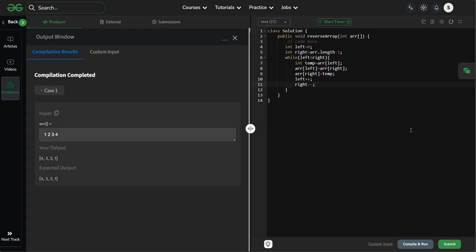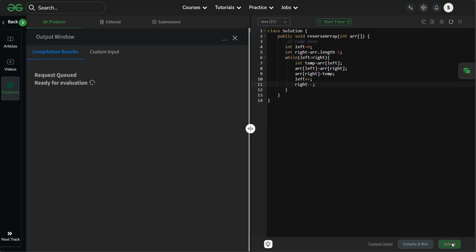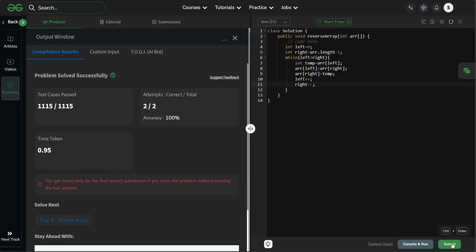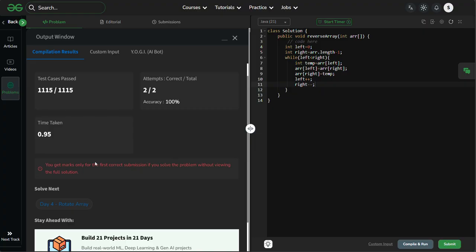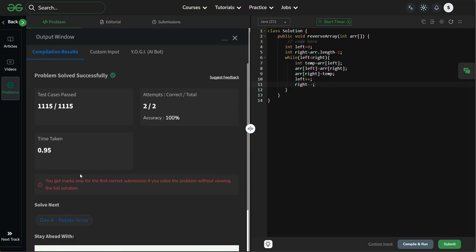Yeah, our compilation is complete. There is no error in our code. Now if we try to submit the code, all our test cases have been passed. I have already solved this problem, so I get this remark.